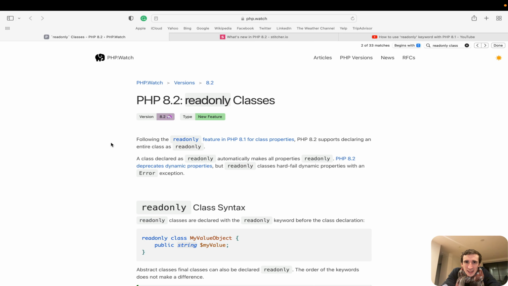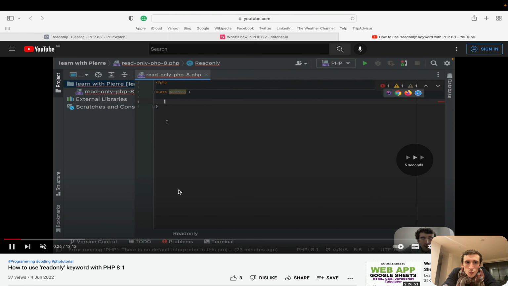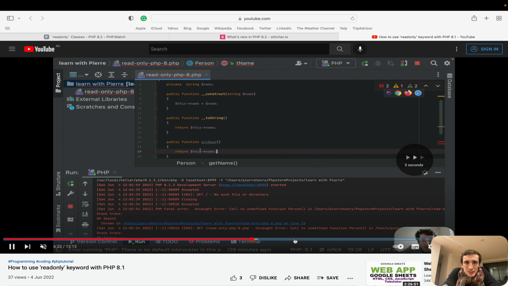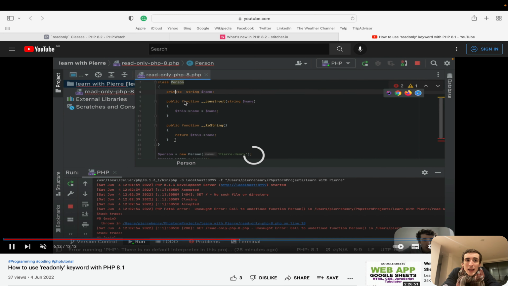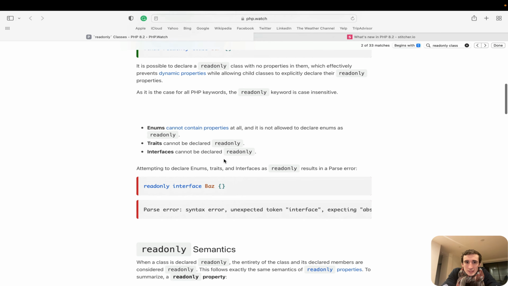Hello, so today I would like to share with you a really nice new feature available since PHP 8.2, and this new feature is the read-only on classes. I have done previously a video showing you how to do read-only on properties, on the class properties, where you could have read-only on the properties, and this was available since PHP 8.1. However, now, since PHP 8.2, you can have read-only, declaring your class as read-only instead.